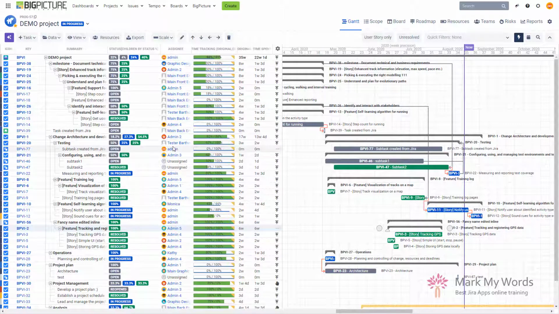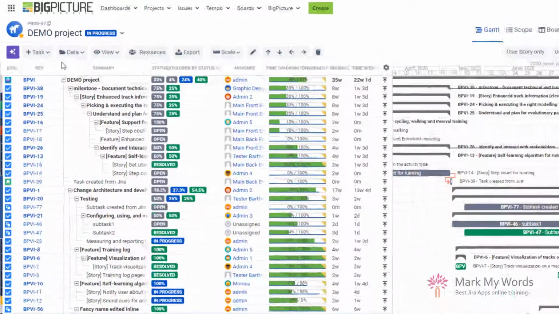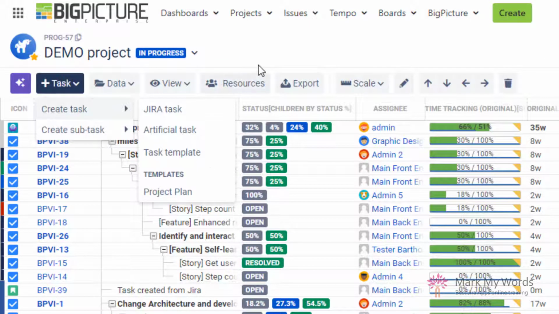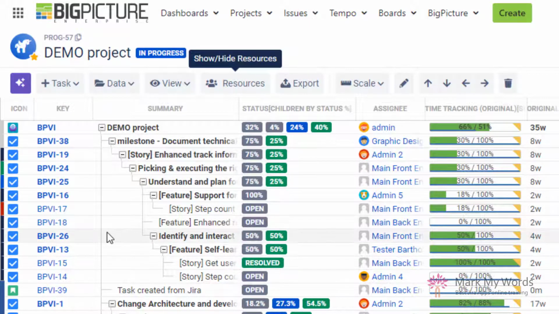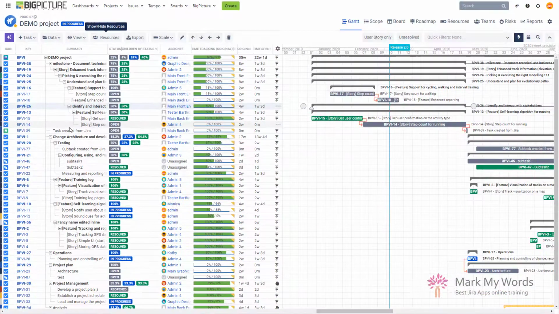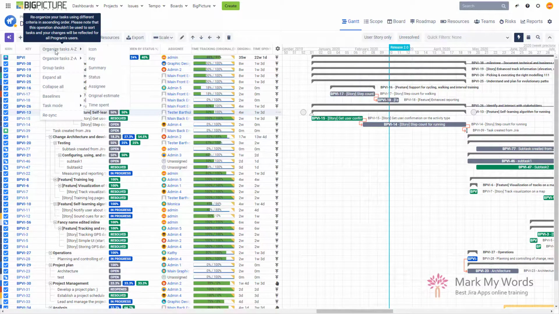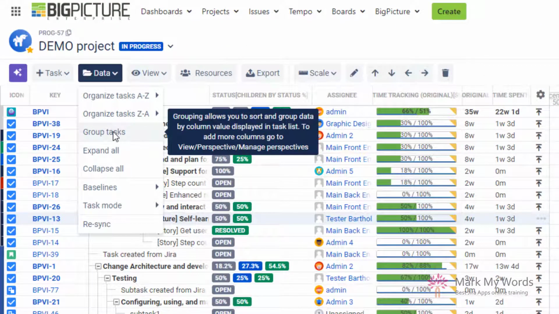Some of the most interesting features regarding Gantt. First of all, you can create tasks from here. This is pretty convenient because the tasks that you create jump straight into your work breakdown structure over here, and you don't have to create them first in Jira and then go in here and try to find them and place them in the right place. They just jump in straight where you want them. Second of all, there is a grouping functionality over here. This is super cool because it allows you to very quickly slice the view that you have over here and look at it in a completely different way.